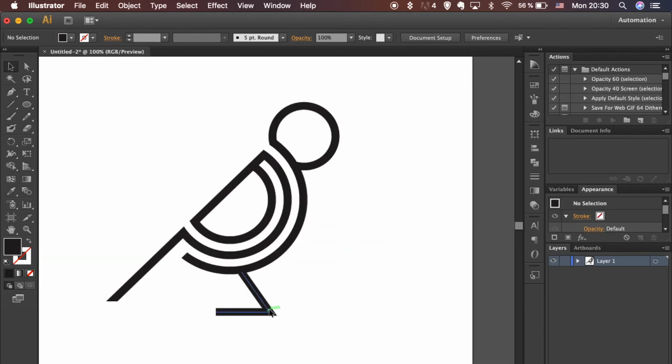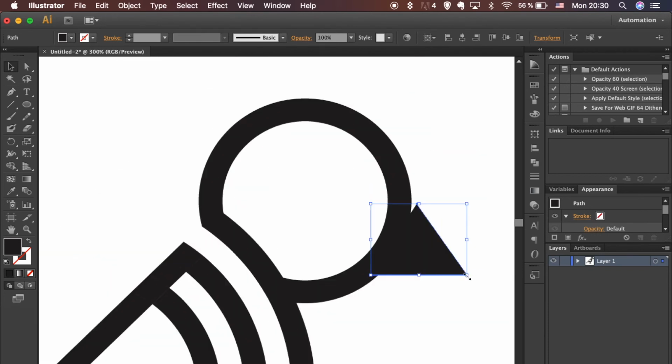Hold Alt key while dragging the shape to create a copy. Change the outline to fill and adjust the size while holding Alt and Shift keys. Make sure there is no gap in between shapes.